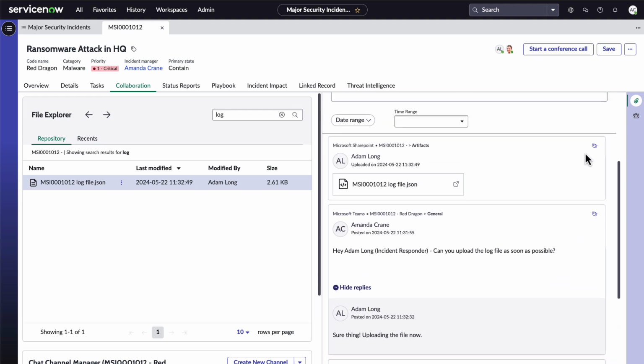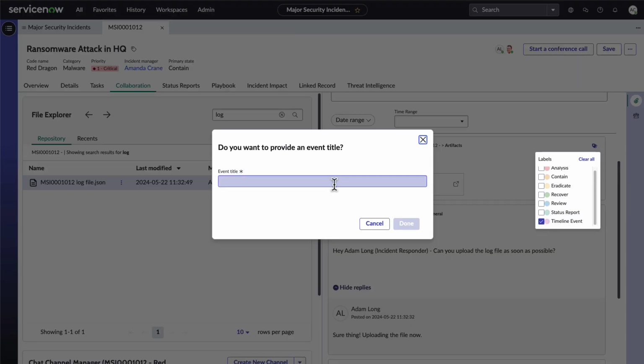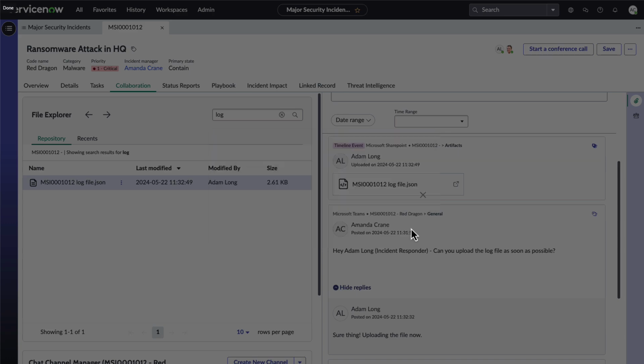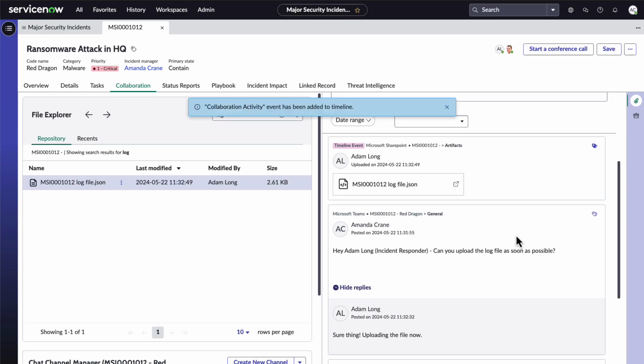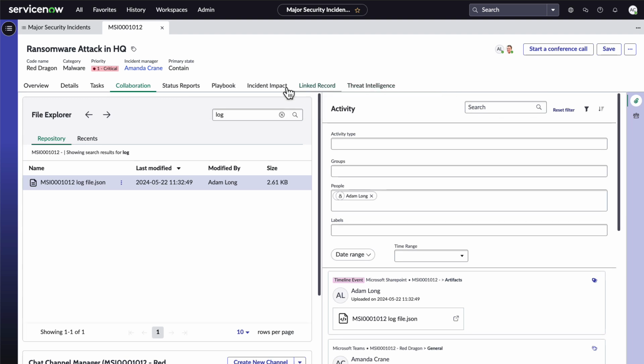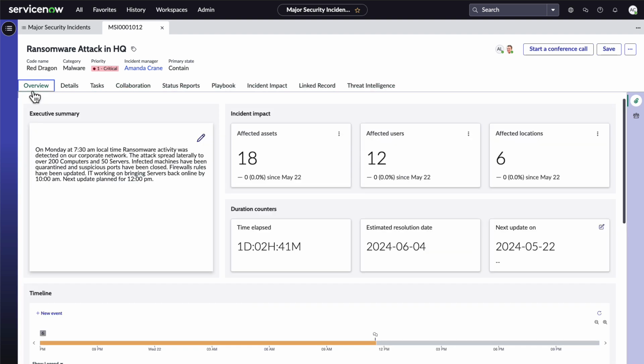In addition to quickly searching across multiple sources, we can even label this file or log it as a timeline event. Now we can have visibility into this important event in a timeline view.